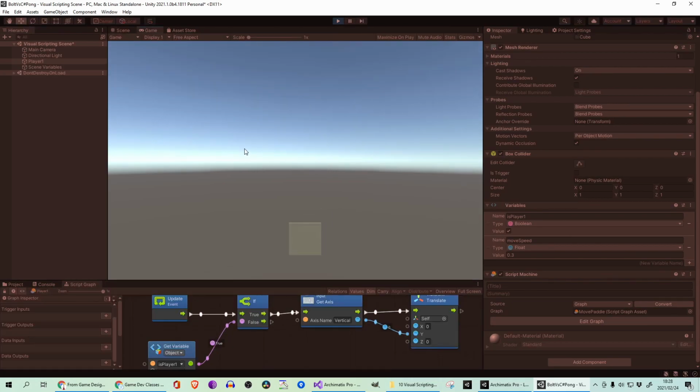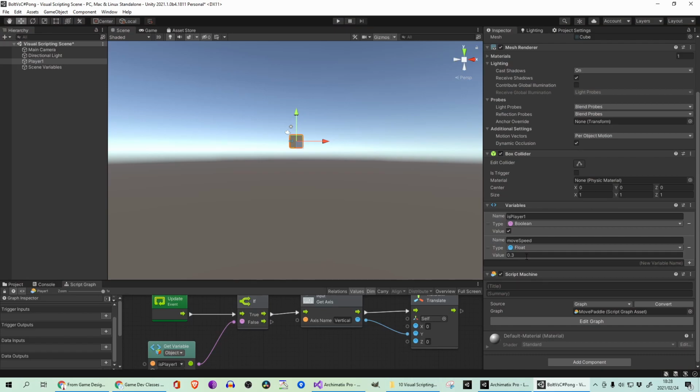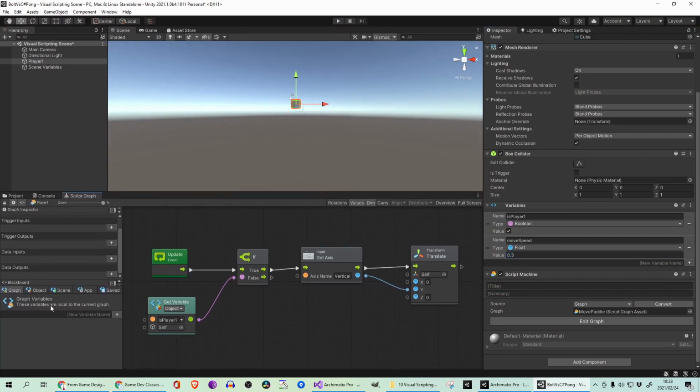So W and S. And that is way too sensitive, and that's why we need to set a move speed variable. And that is 0.3. That's our default value. If you set it in here, in our script graph. And how do we work with this?